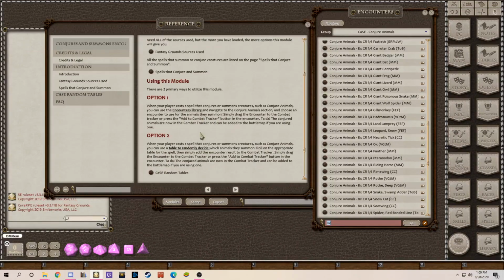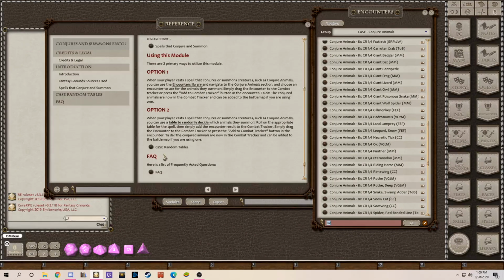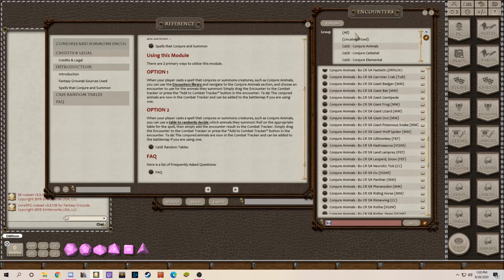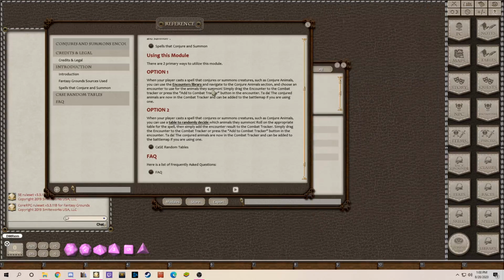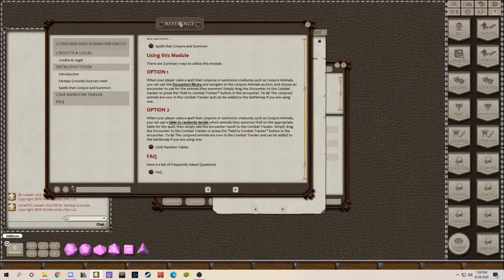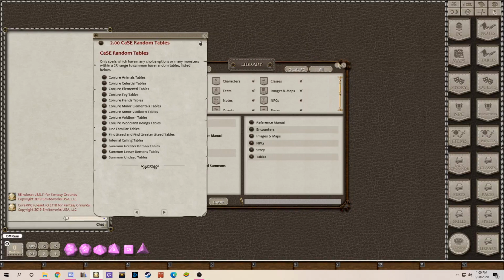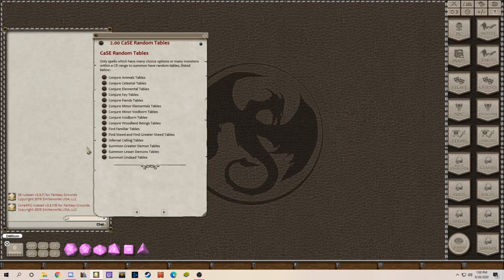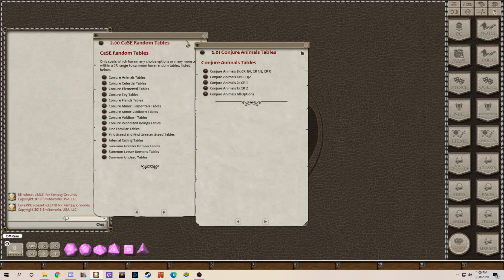Okay, so now I'll show you guys the random table decisions for conjuring and summoning things, which is quite possibly my favorite part of this module. So we'll go ahead and open this up. These are all the spells that are made to work with random decision making. So we'll use the conjure animals example again.